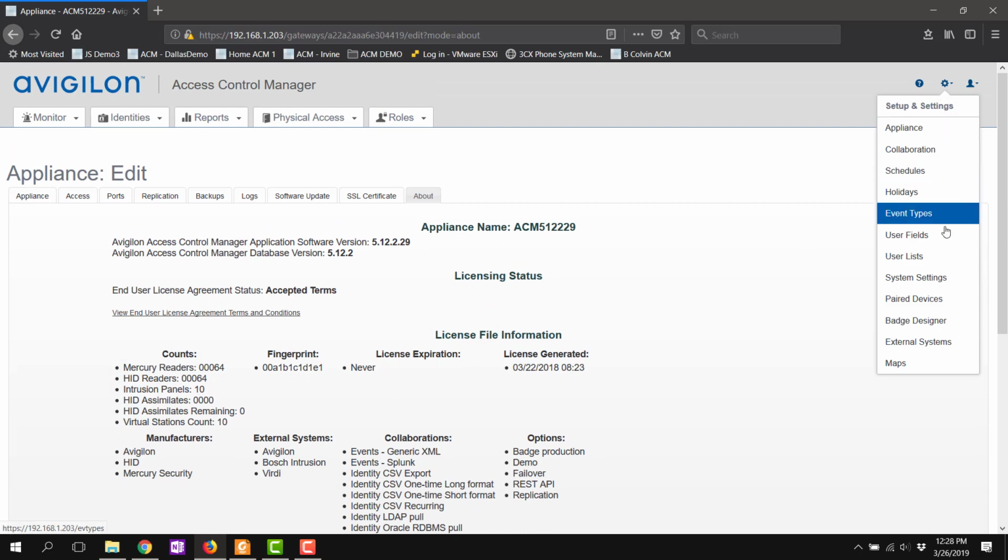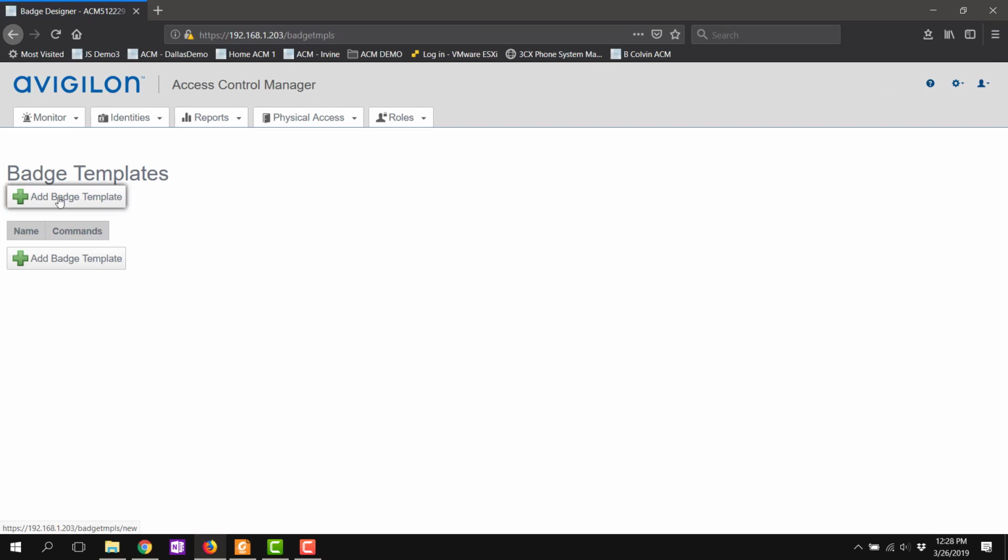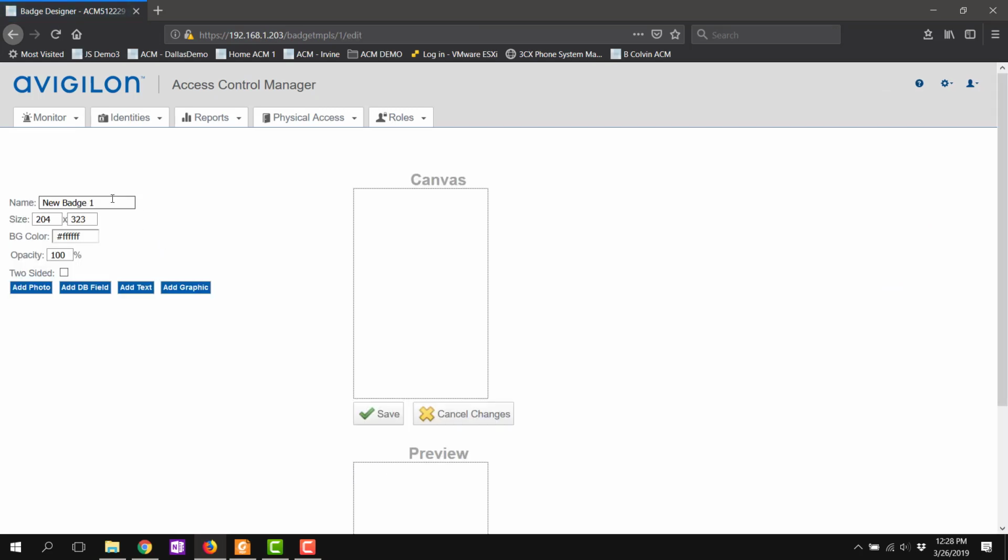Next thing we'll do is go down here to the badge designer, once again under setup and settings, and we're going to add a badge template. We do need to name this badge template, so we're just going to create a name for this template.